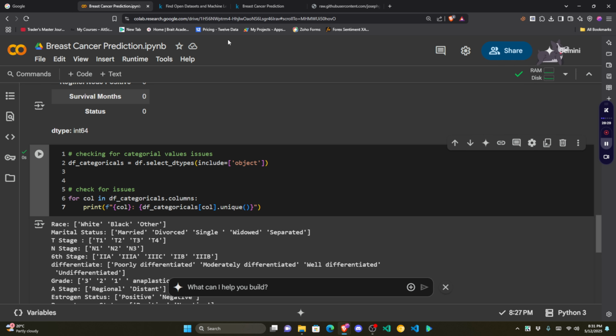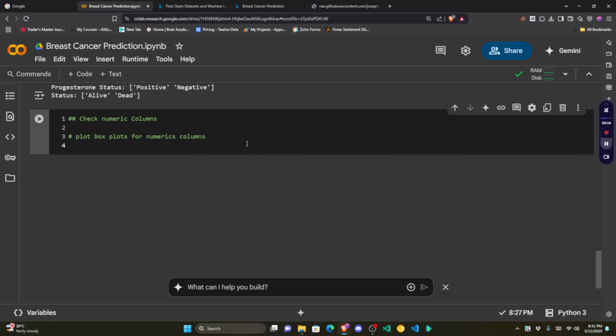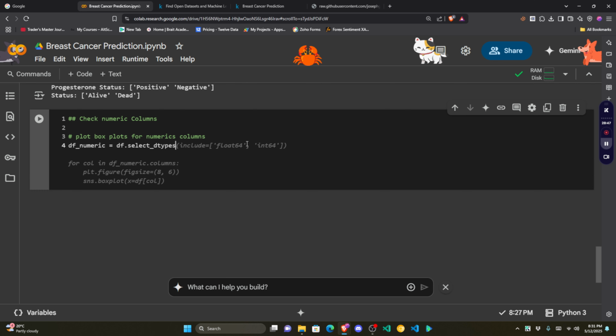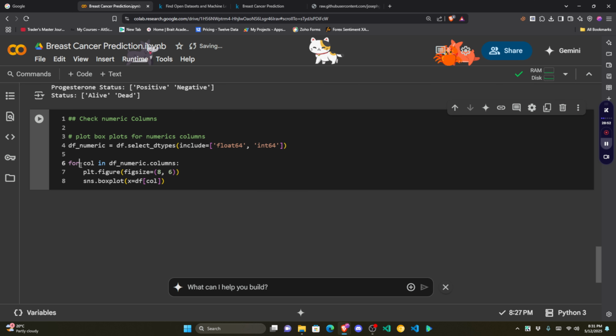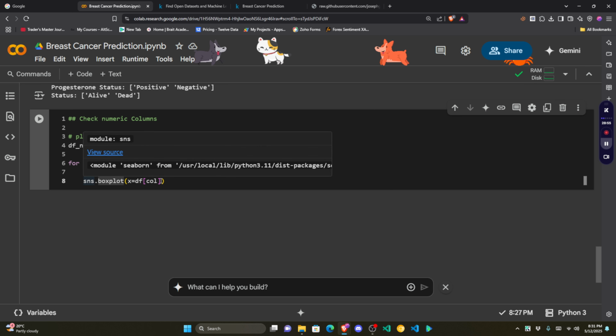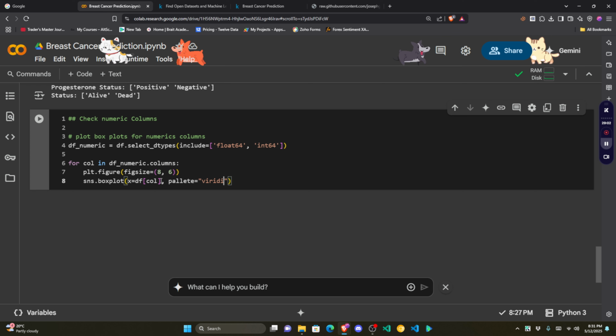So let's move on to the next step. For the next step, we are going to plot box plots for the numeric columns. So we are going to have df_numeric being equal to df.select_dtypes, and for dtypes we are going to include float64 and int64. Then we are going to use Seaborn to do these plottings. I'll add a palette, and I'm going to use the viridis palette. Let's run that.